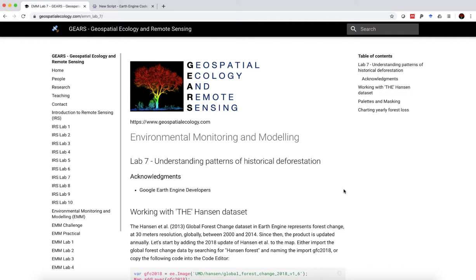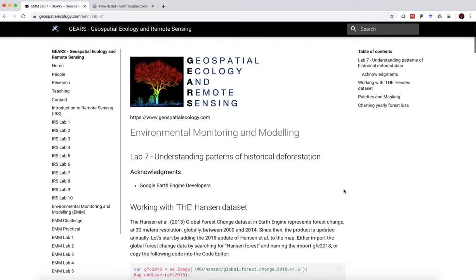Hi everyone, my name is Shaun Levick from the Geospatial Ecology and Remote Sensing Lab. This is our Environmental Monitoring and Modeling course. Today we're working on Lab 7, Understanding Patterns of Historical Deforestation.